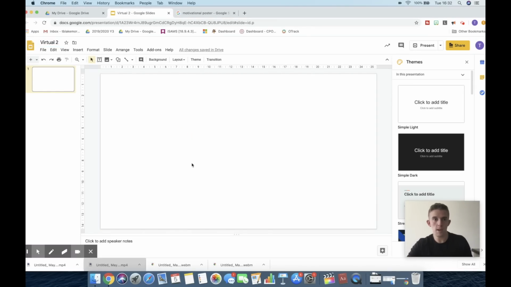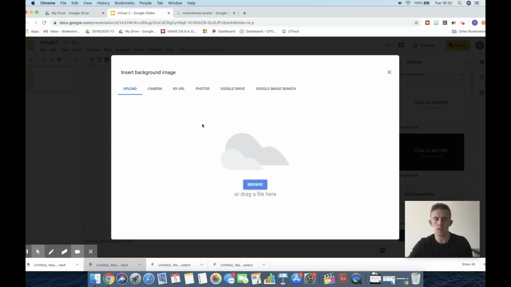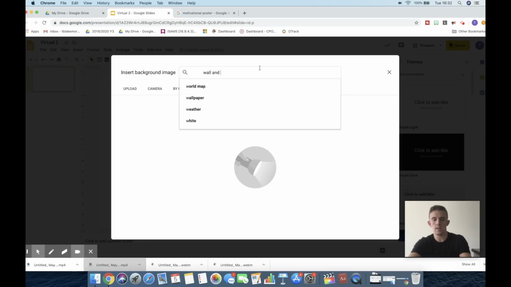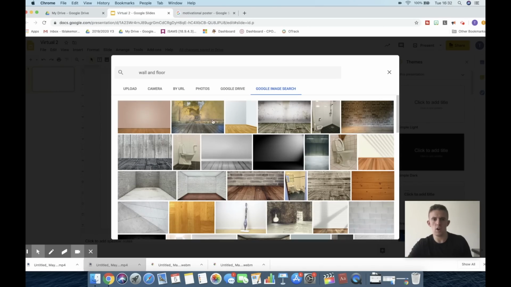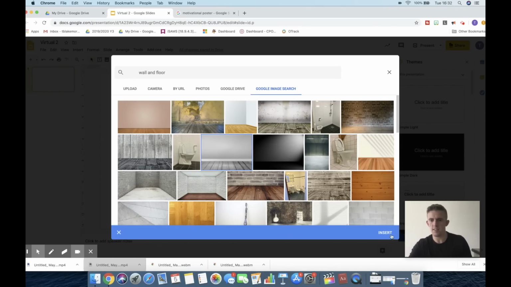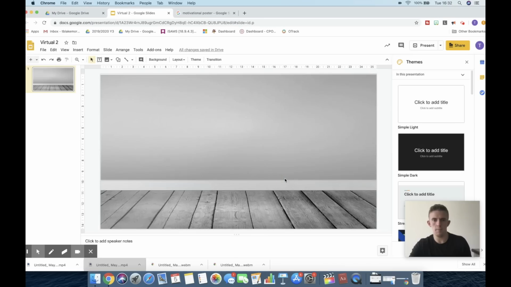So then from there, what we're going to do is we're going to insert a background. So go to slide, change background. You're going to choose an image. Now you can either upload one of the PDFs that I've put in my description just to save some time, or you can go on to Google image search and search for wall and floor. And then from there, you've got a range of different options to make it look a bit neater. We'll go for something a bit different this time. Let's upload that, done.